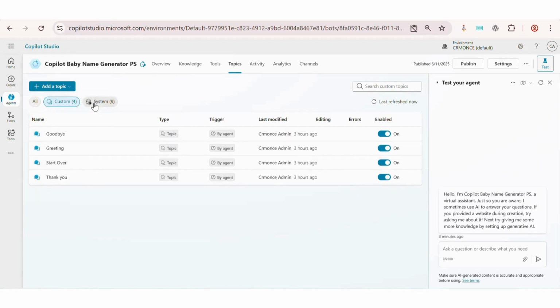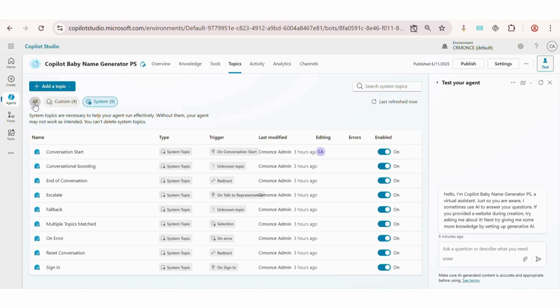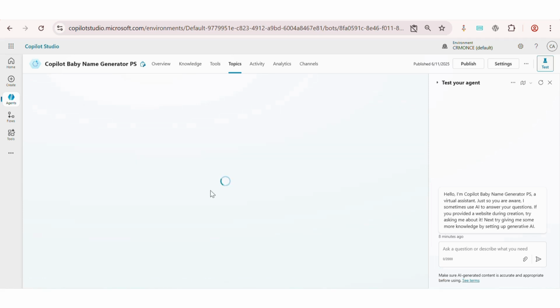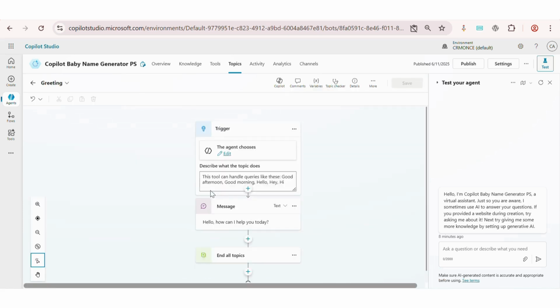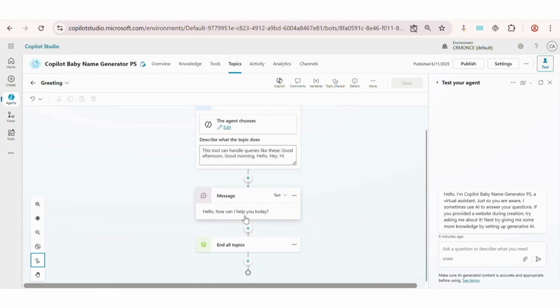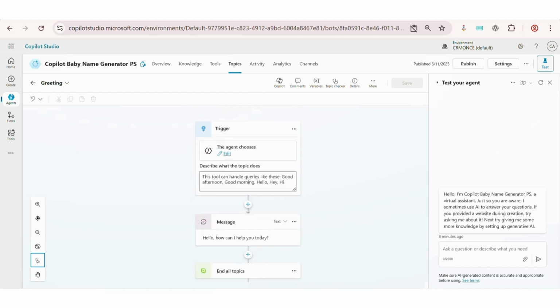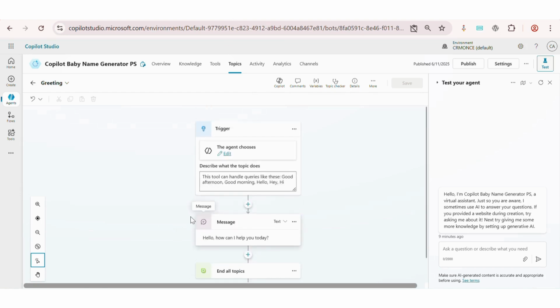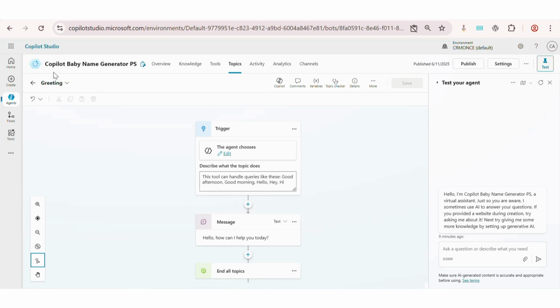Start by going to the Topics tab in the Copilot Studio interface. Here, you'll see a list of both system topics and custom topics. Let's begin by clicking on the greeting topic. This topic is triggered when a user first opens a conversation with your Copilot. Inside the topic, you'll see the layout of the conversation flow, including the trigger message and an end of conversation node. This defines how the Copilot welcomes the user and wraps up the initial interaction.